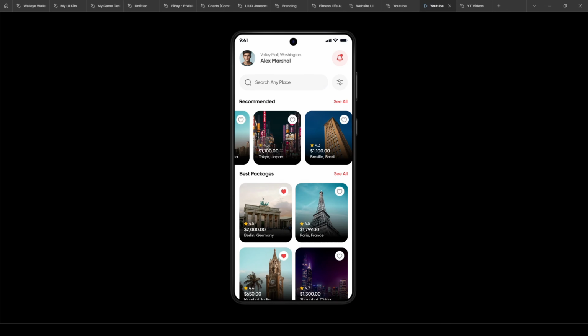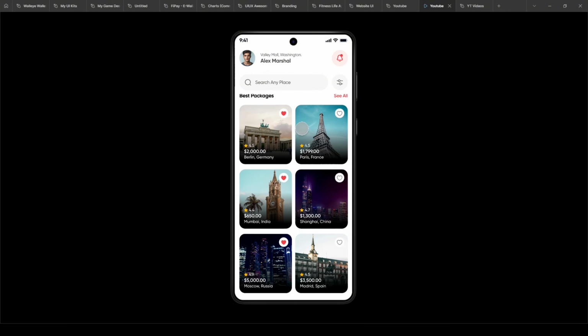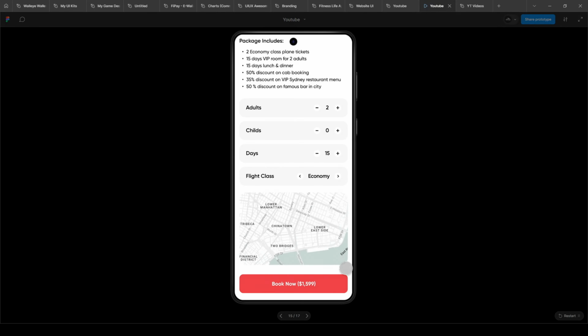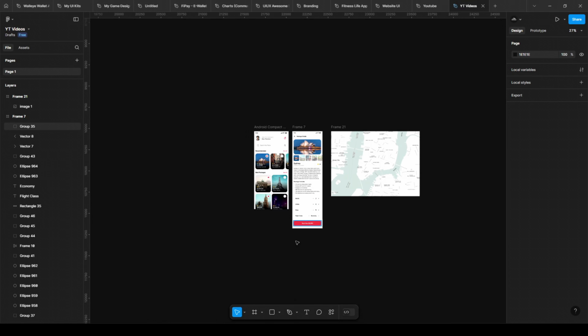I hope you are well, and in this video we will learn how you can do vertical and horizontal scrolling inside Figma. So without wasting time, let's start our video.